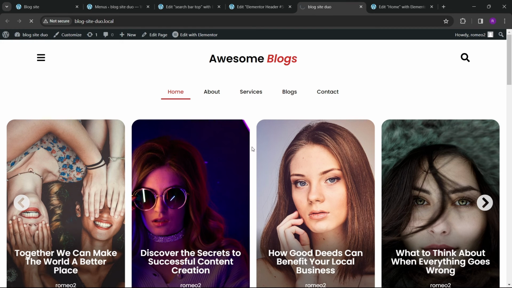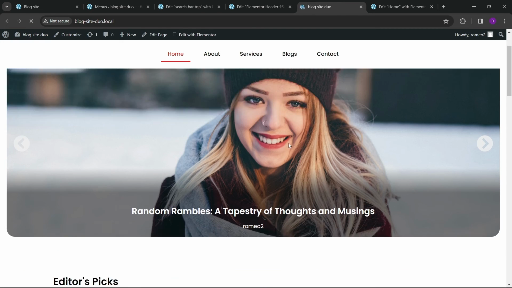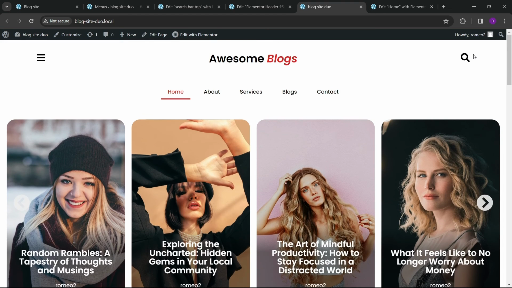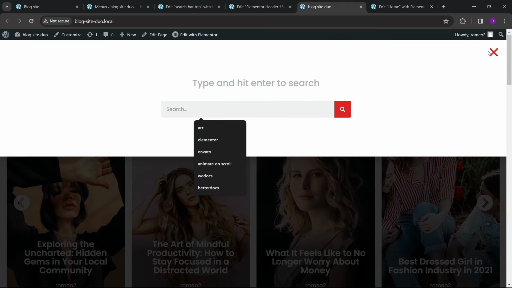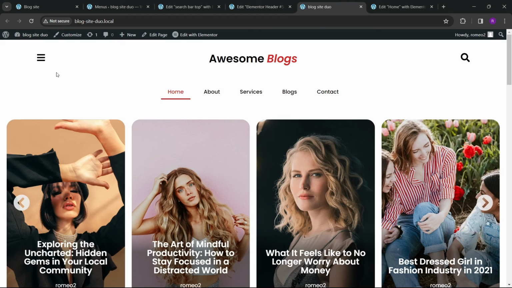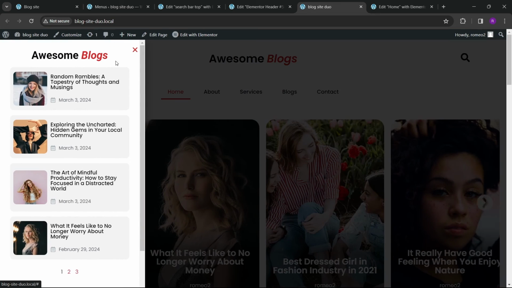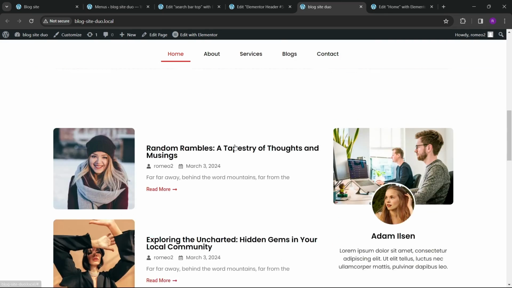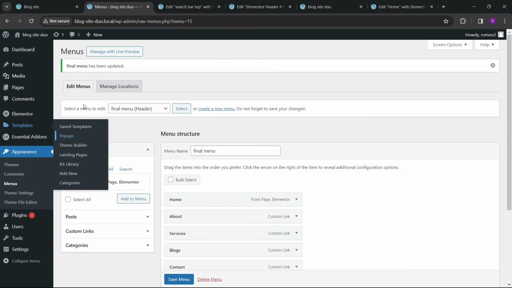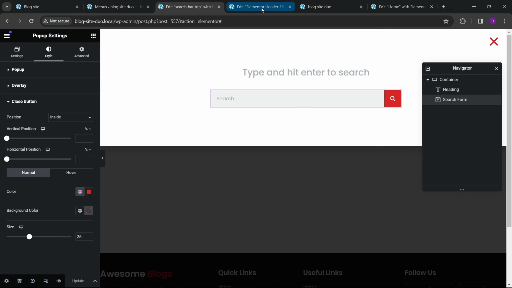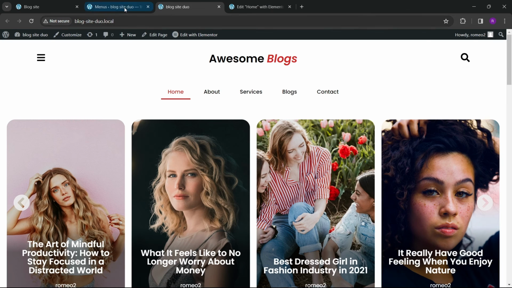Let's refresh this. After refreshing, you can see that when I click here on this menu, the search bar is coming from the top, and our sidebar menu is also working perfectly. Now we have to make the search result page, which will contain all the search results. For making that we also have to just remove all of this.